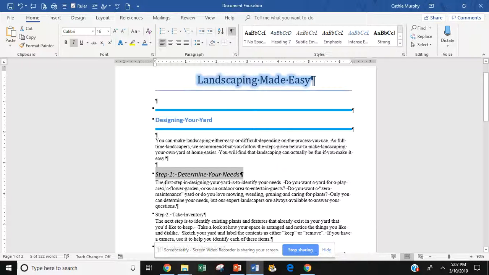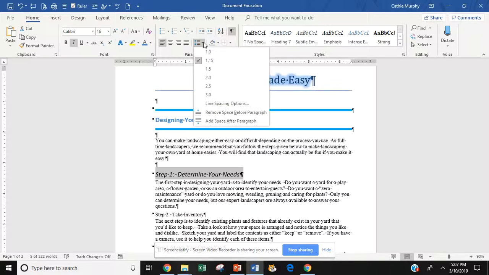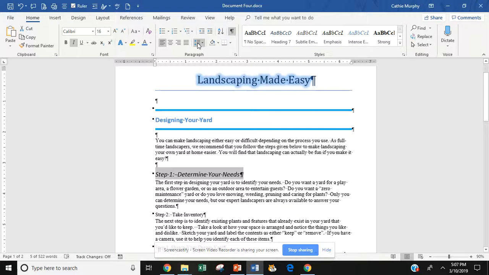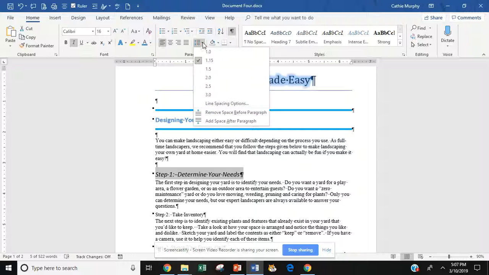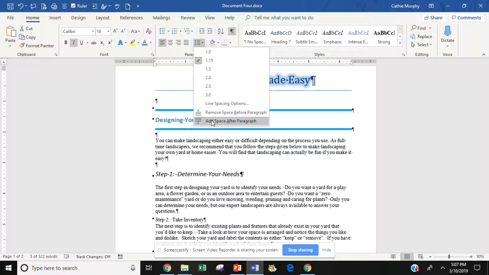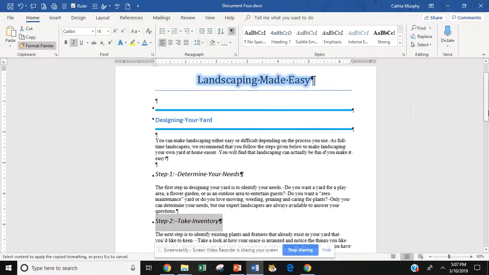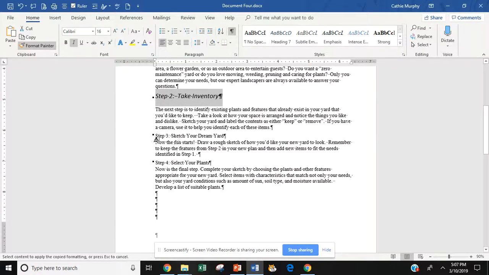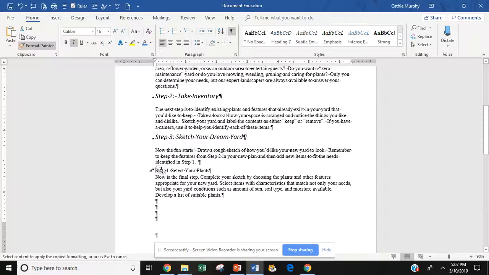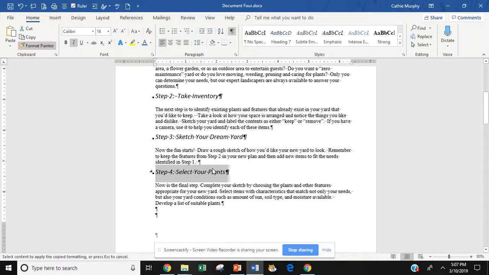And I want to add, if I go to my line spacing, if I look, all of these little icons will give you a screen tip. So I'm going to go to my line spacing, and I want to add a space after the paragraph. Now, if I double click on my Format Painter tool, come down to step 2, I can add that same formatting to each of these steps, which, if you can tell, makes formatting much quicker. Then I hit escape to get out of it.